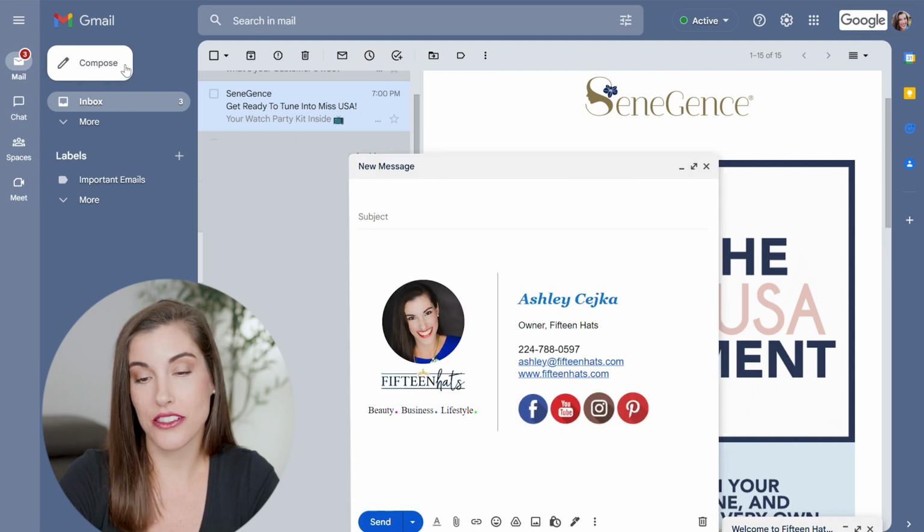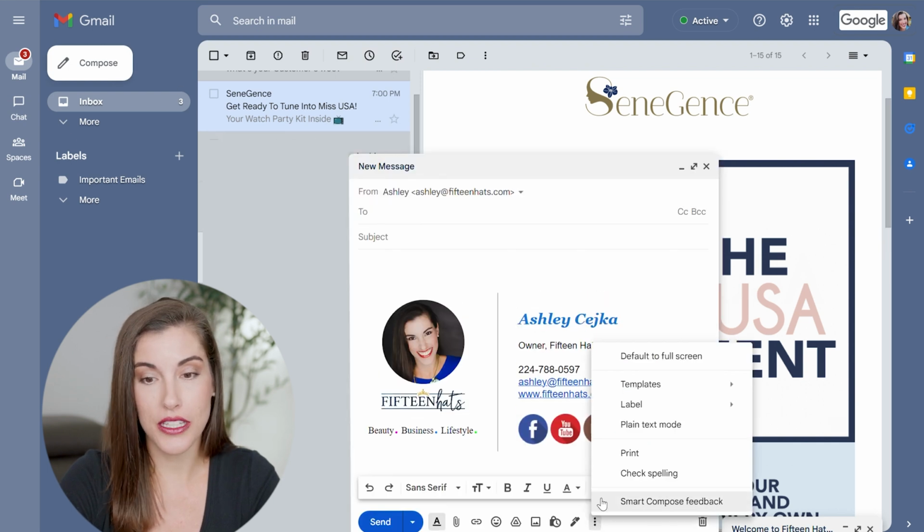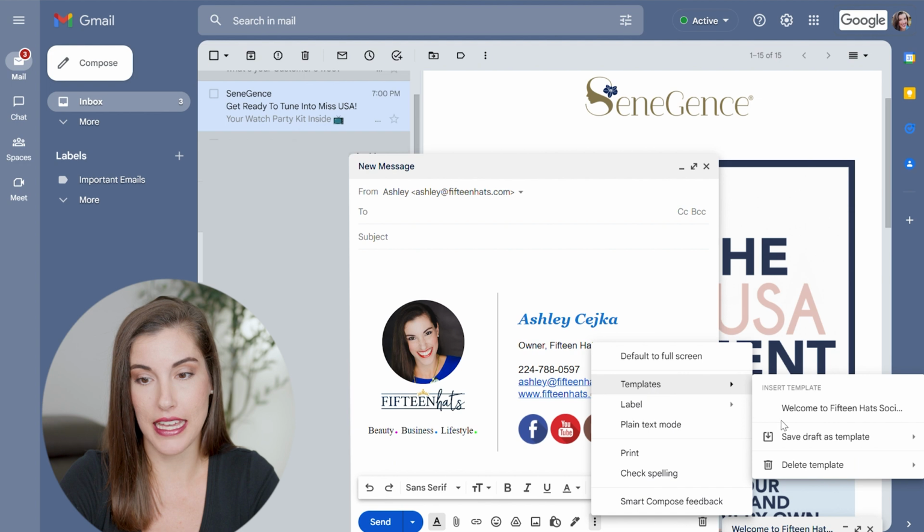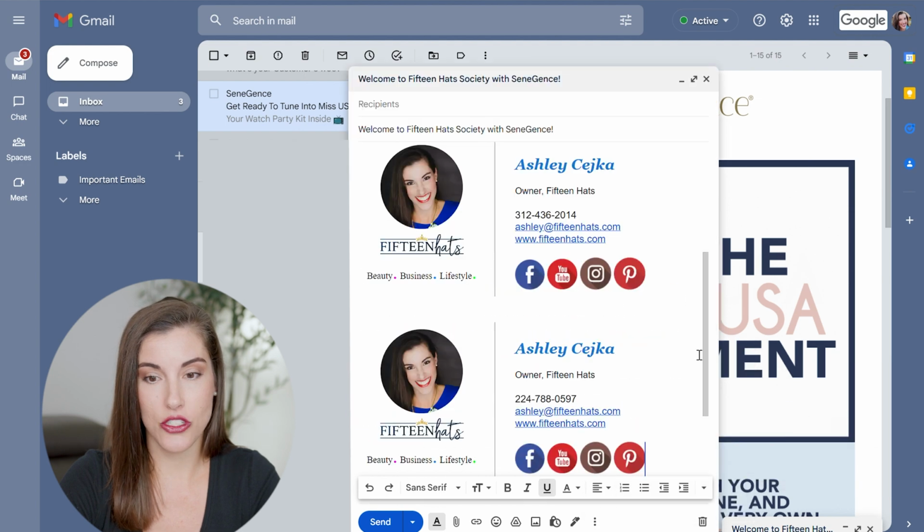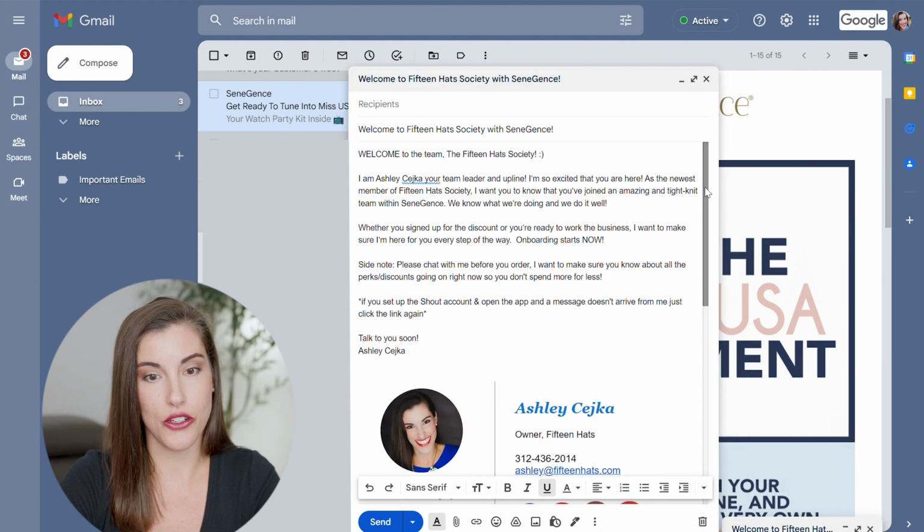So I will go back to show you if you compose a new email and do templates again and then click it, that section will no longer populate in your template. Hopefully that tip was helpful, so that way you're easily able to update your Gmail templates as your business is growing and you're needing to make changes in your business. That is a fast and simple way to do it.